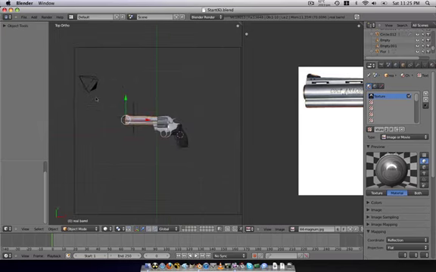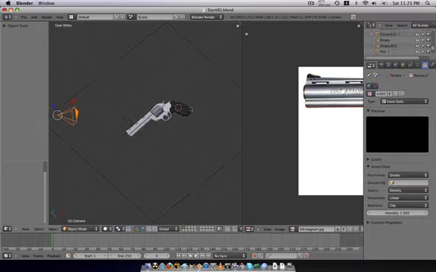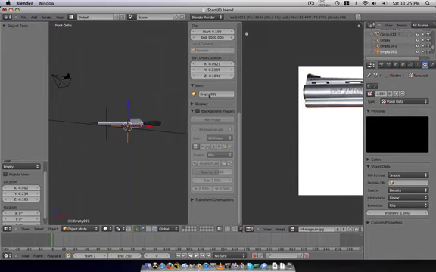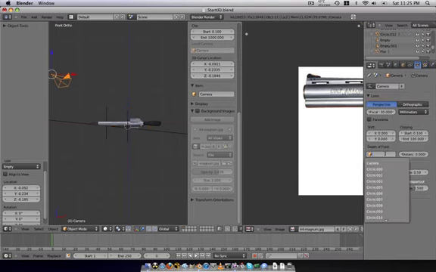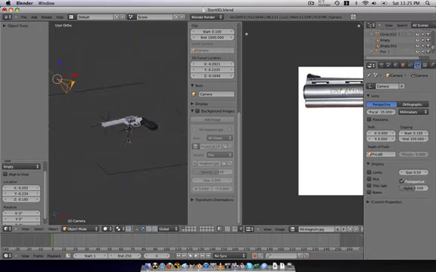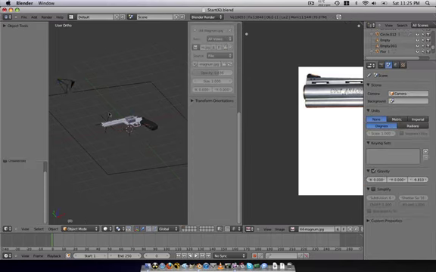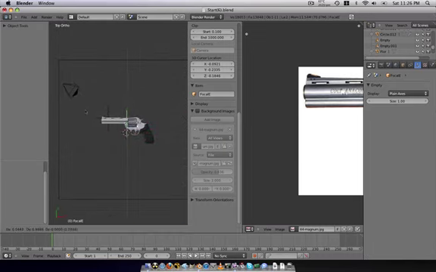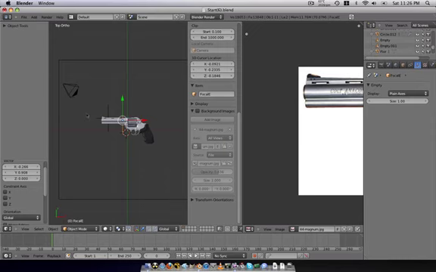Let's go into camera view and we'll put an empty right here, and we'll call it focal E. We'll choose a camera, set its depth of field to focal E. Alright, let's make sure it's in the right area first. Like right there.